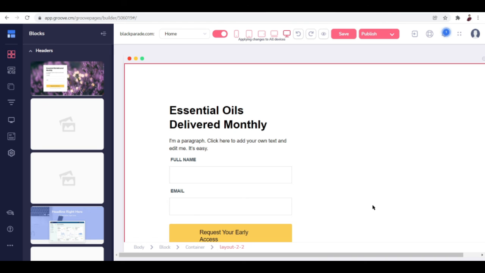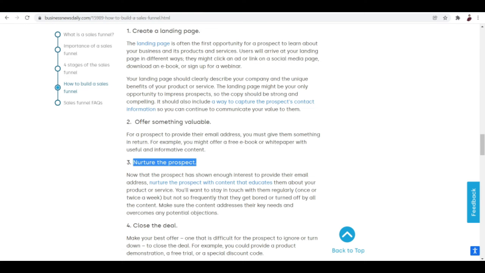So that's basically it about how to create your own sales funnel for free, and what a sales funnel is. I hope you go ahead and start to make your sales funnel and start to close the deal.